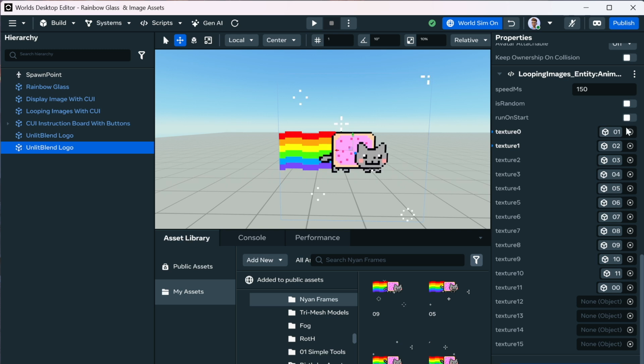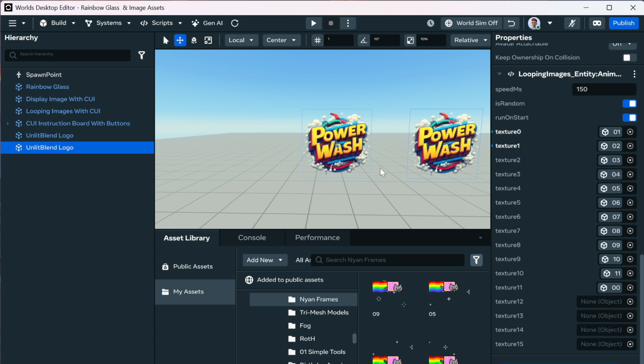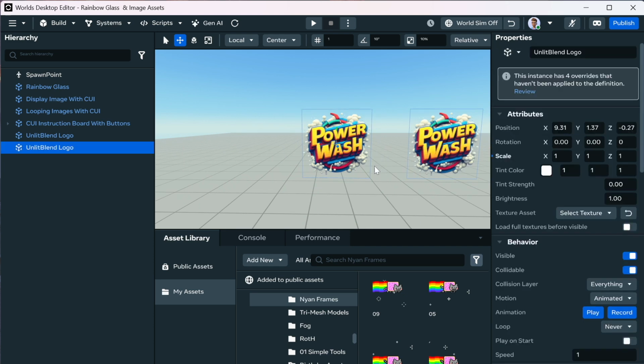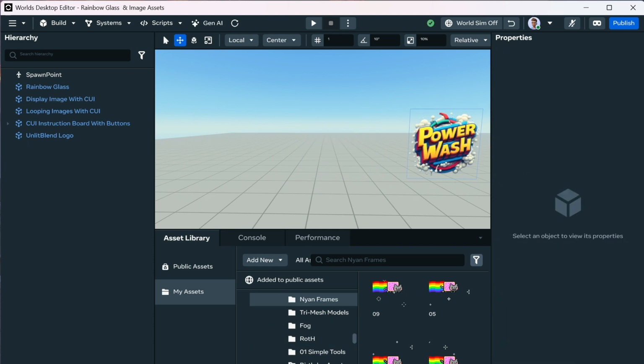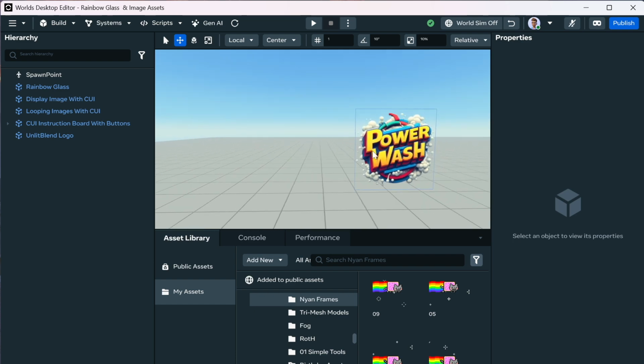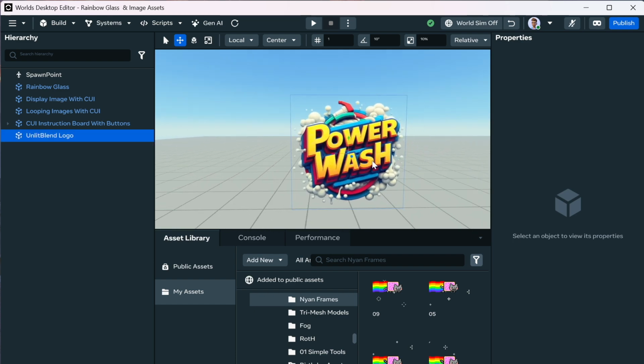Now, with that in mind, running on start is going to be cleaning up that logo you were seeing at the beginning. So if I hit start, and then is random is going to make this way more chaotic or special. Maybe there's something special about that. I don't know. But anyway, you get the idea. So that's pretty cool. So yeah, feel free to check out that tutorial to learn how to make frames out of a GIF and make your own animated things.